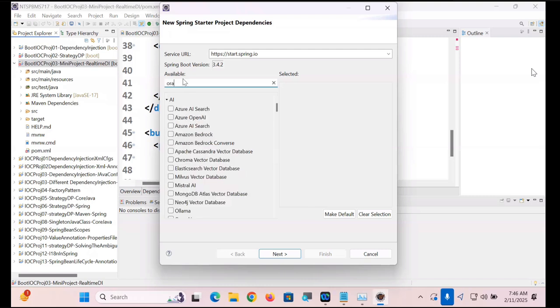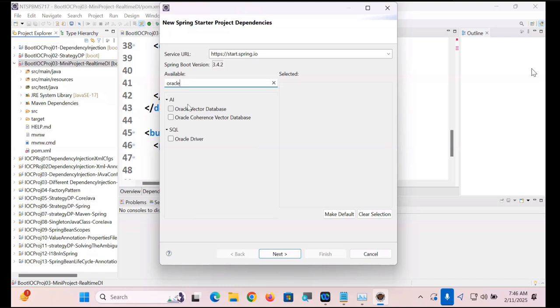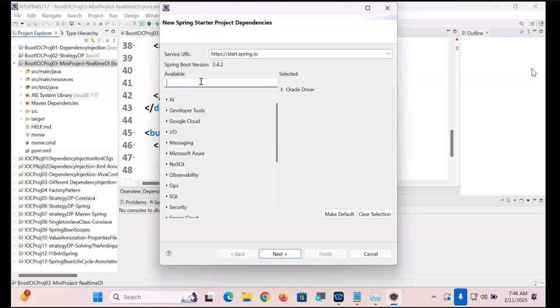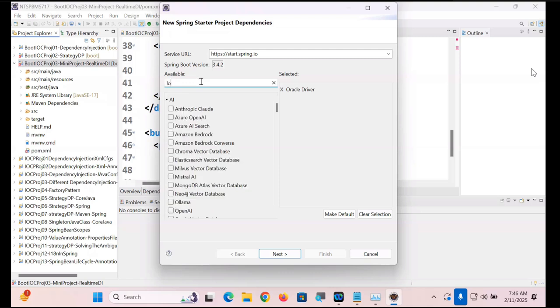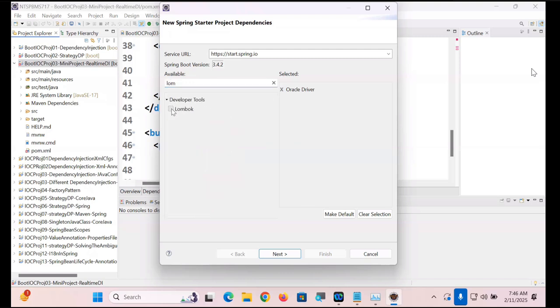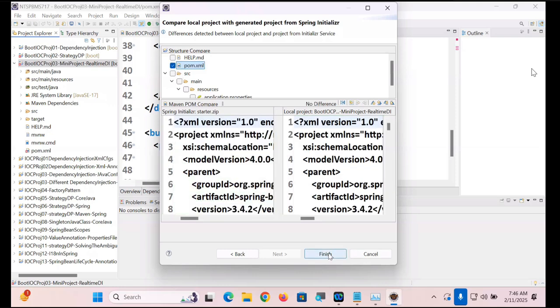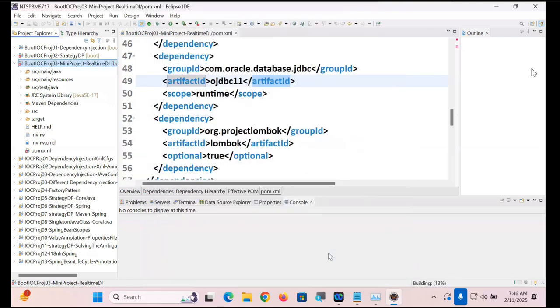Yeah, Oracle starter is one thing. Oracle driver is one thing. Next, Lombok API is another thing. Say next. We have to update pom.xml.